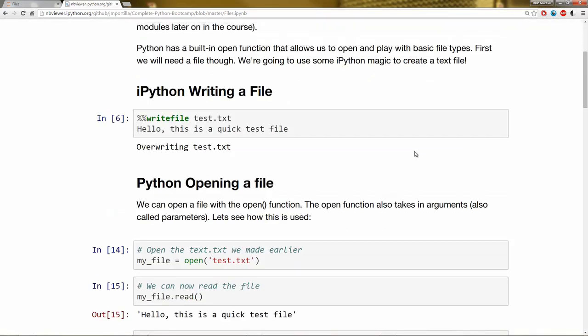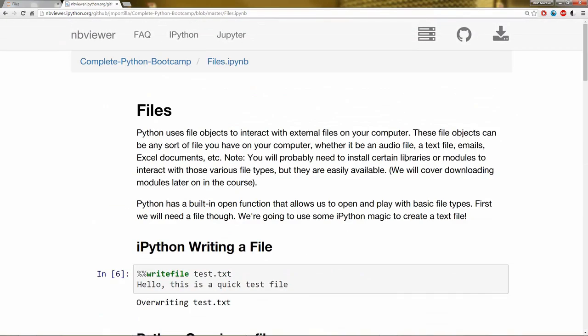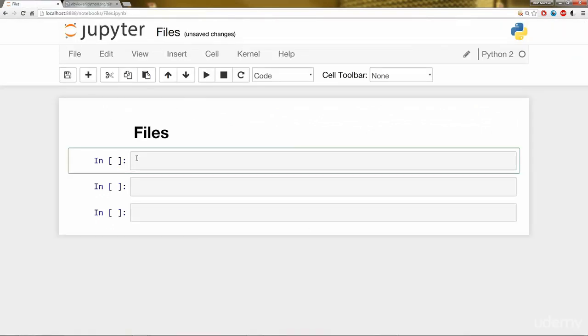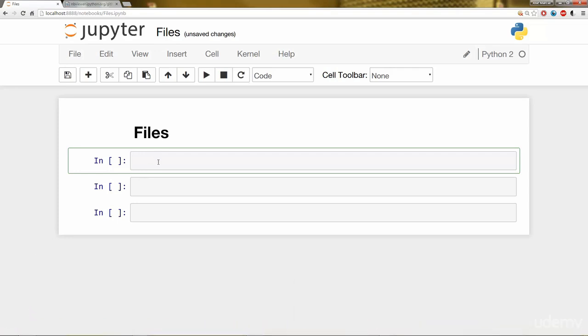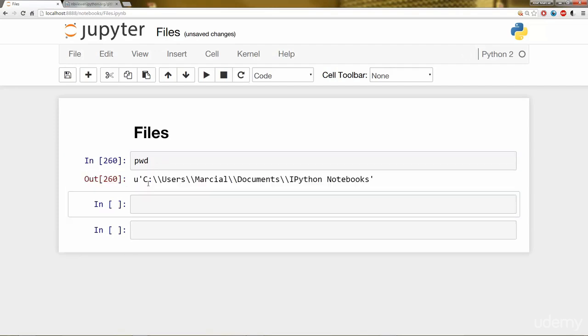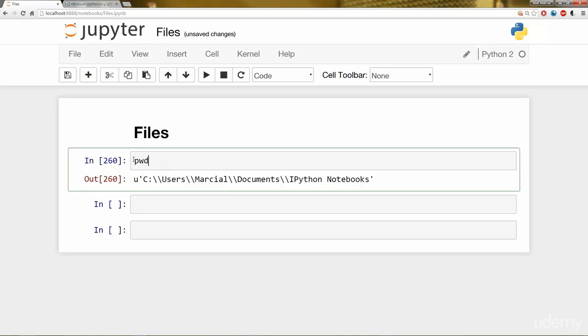Okay. So here's the Jupyter notebook that corresponds to this lecture. You can go ahead and look through it, but I'm just going to jump straight into the live coding. In order to work with files, we need one. So what I've gone ahead and done is I've created a .txt file called test.txt, and I've saved it to the same directory where my Jupyter notebooks are. If I say pwd, which stands for print working directory, and run that cell, it gives you the location where your Jupyter notebooks are.